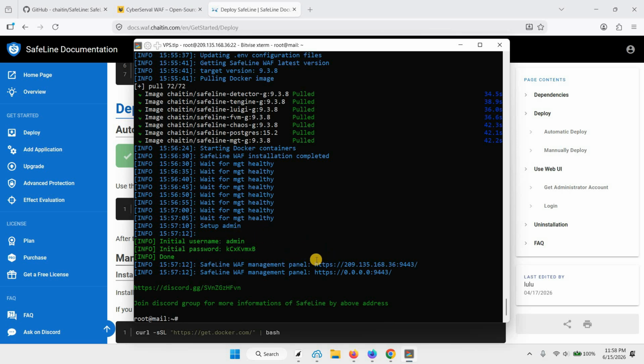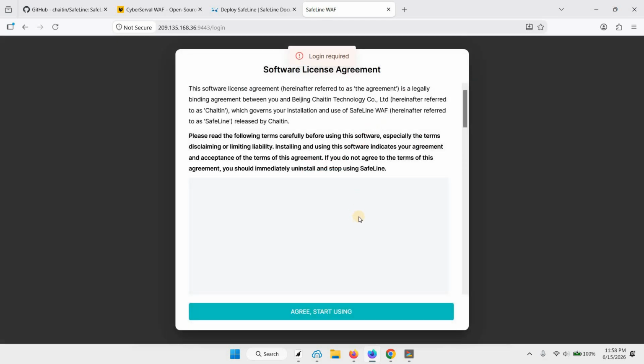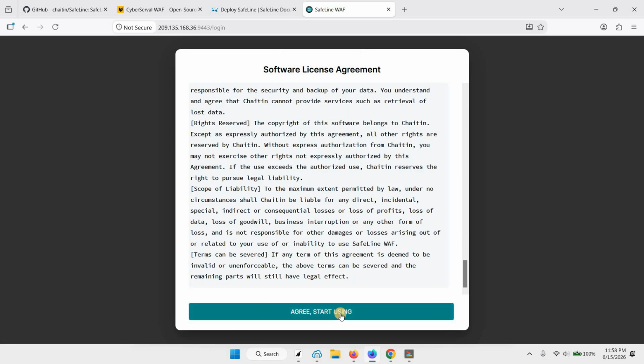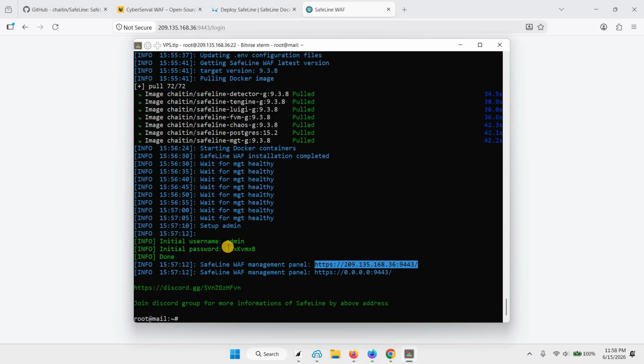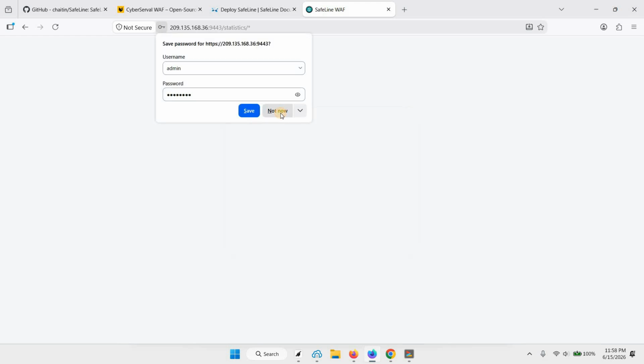And we can access our panel right here. We'll open this in a new tab. Okay, paste it here, click advanced and click proceed. Okay, we will just click agree and start using. Then we will use these initial login credentials to log into our SafeLine. It will be admin and password.